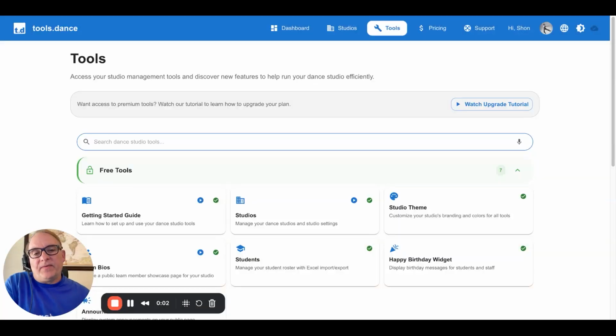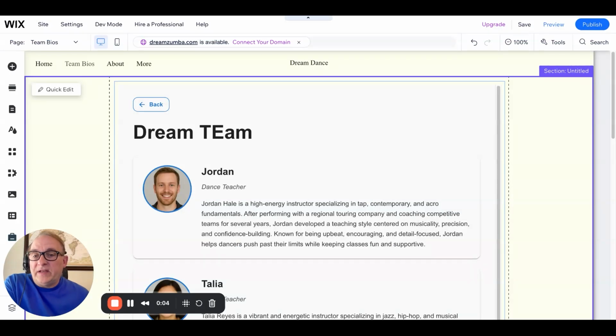So now I'm going to cover the studio theme. That tool is here on the Tools tab, and it's right here under the free tier. It says Studio Theme. Now, in a previous video I did on the Team Bios tool, I created a team bio that I put into this fake Wix website for my fake dance studio called Dream Dance.